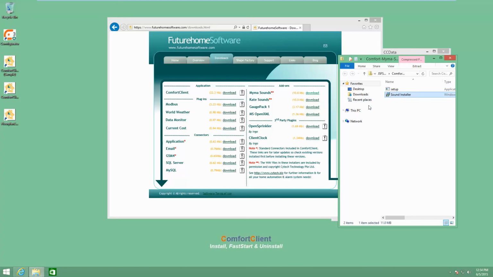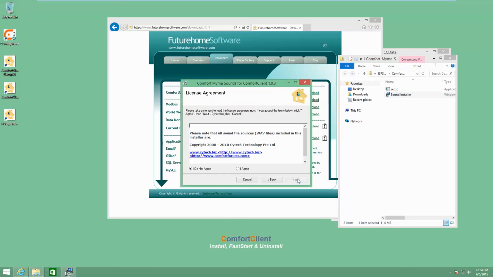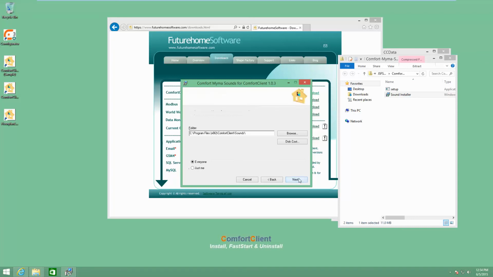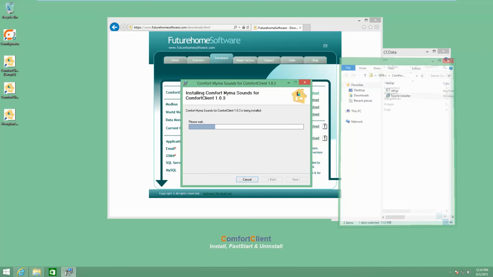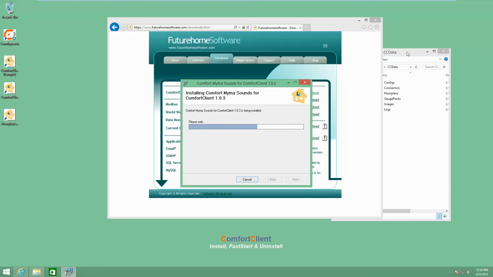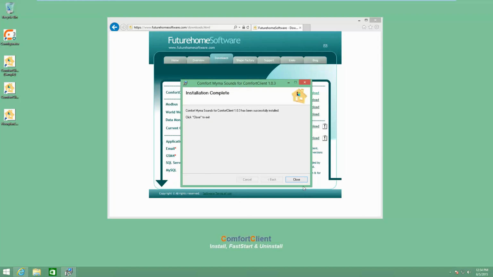So let's run our installer. Again, the only question it's really going to ask me is where I want to install them. Now, wherever you chose to install ComfortClient, it's going to go to that folder and a sounds folder beneath it. Let's set that going. Okay, so we've installed sound.